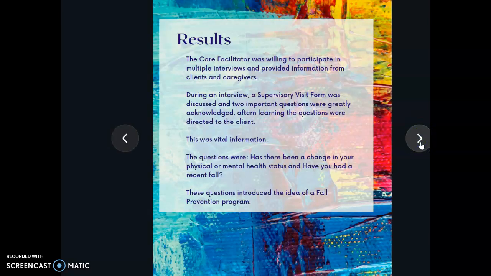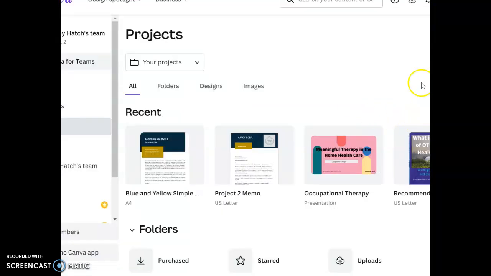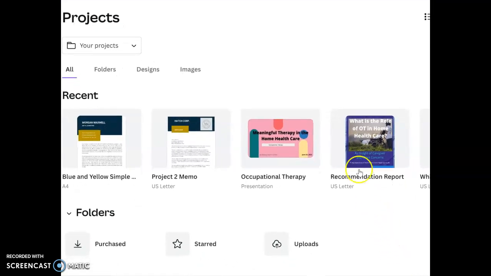I had fun making this report here. It was something that I would not have done on my own. And I'm just going to go to this page here. This is my Canva account, and you can see some of the projects here. So here's the recommendation report.